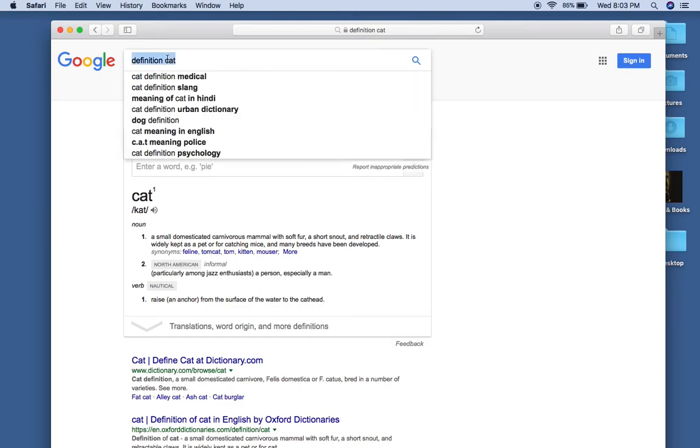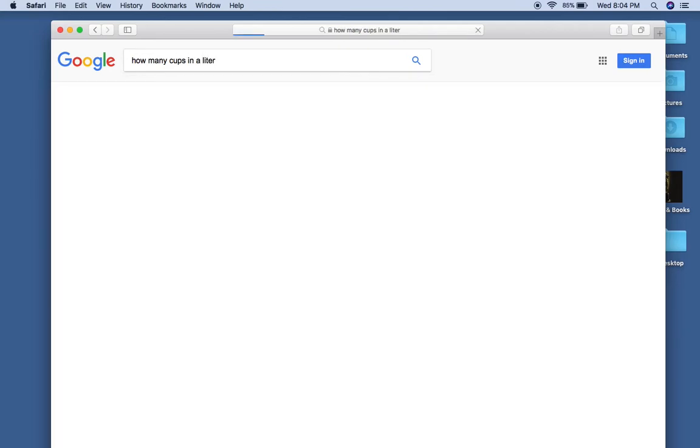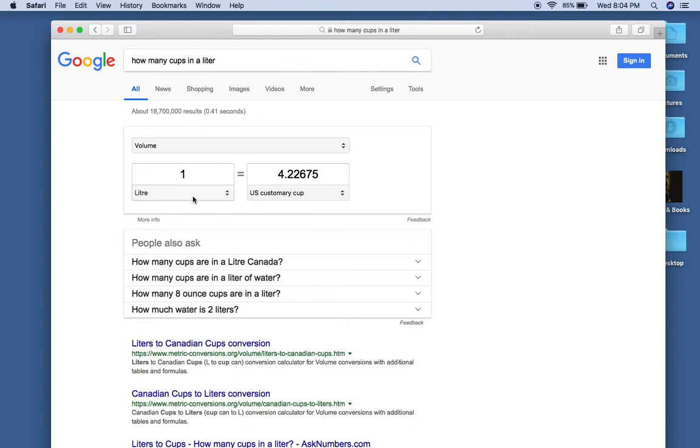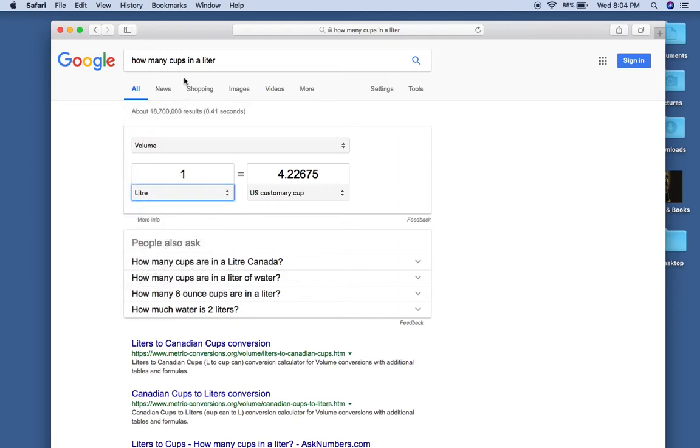Now on top of that, you can also, I'm just deleting this information, there you go, you can also ask it to do math. How many cups in a liter? And there you go. You have this right here. And now I can actually click here and change liter to gallon. It's very, very, very easy.